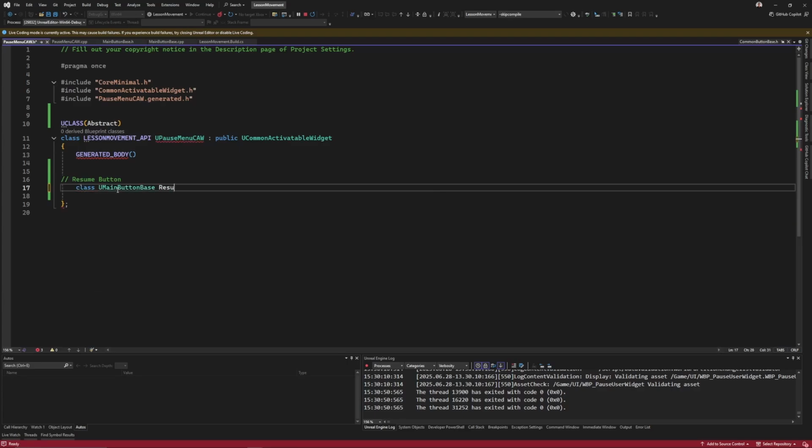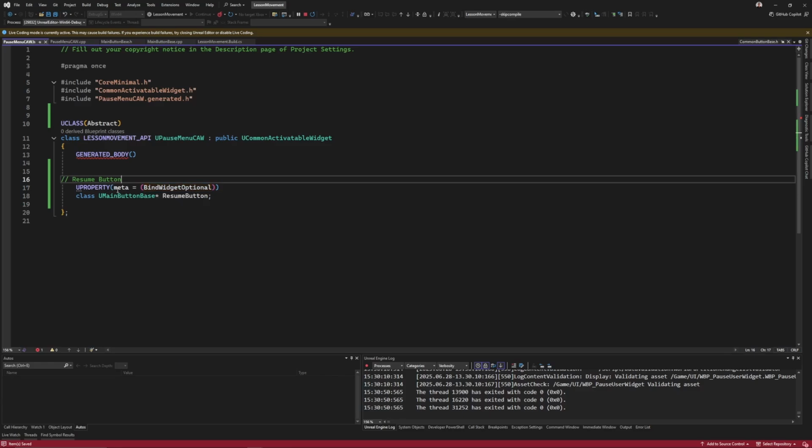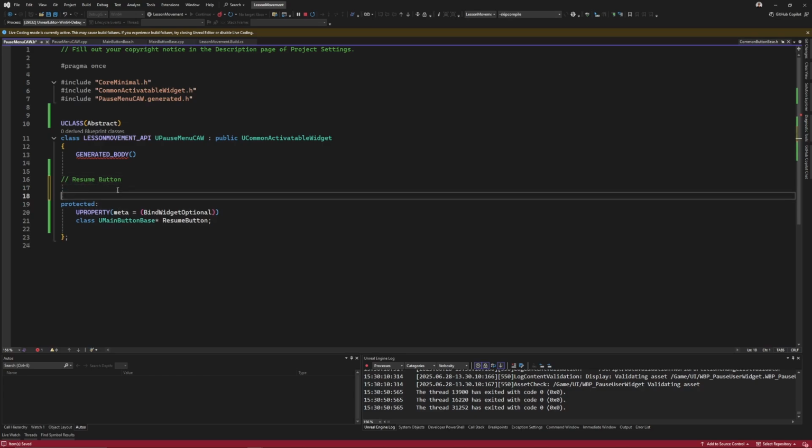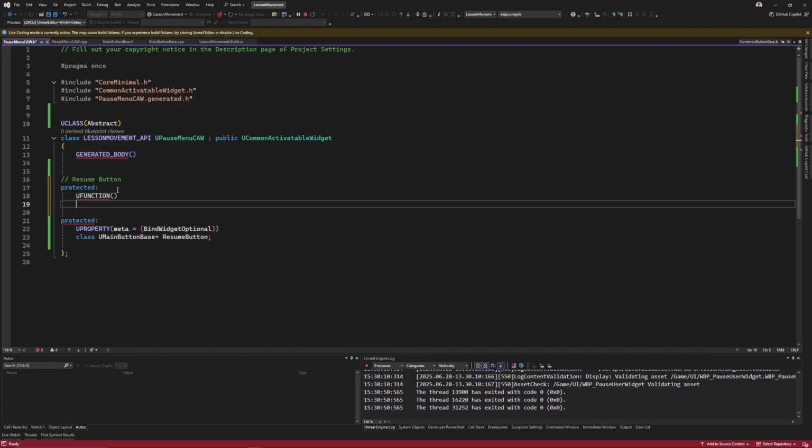I'm going to name mine, well, resume button. And it's going to be a pointer, of course. We're going to update this value inside the editor. So let's add a uProperty, meta, and the same thing as before, bind widget optional. Oh, and this needs to be protected, of course. Okay, having the button is cool, but we're going to need something else. We're also going to need a function to call. Since we're going to bind the function to an event, we need to add uFunction on top of it. I'm going to name this, well, simply onResumeButtonClicked.